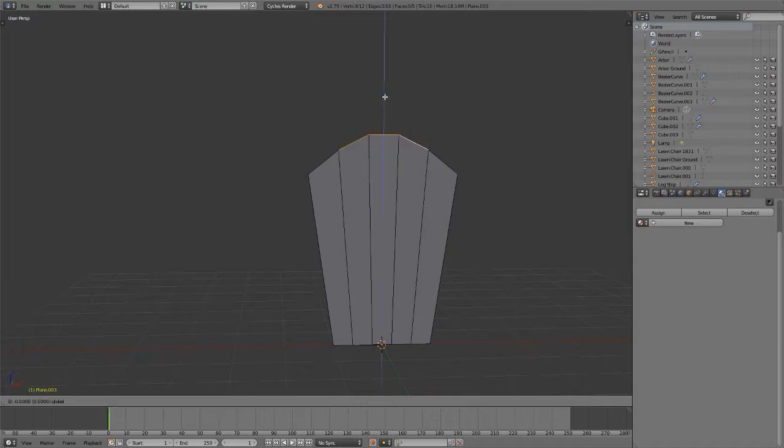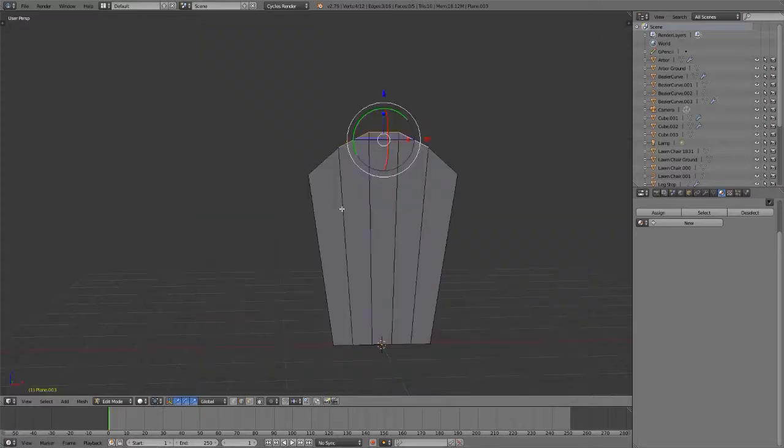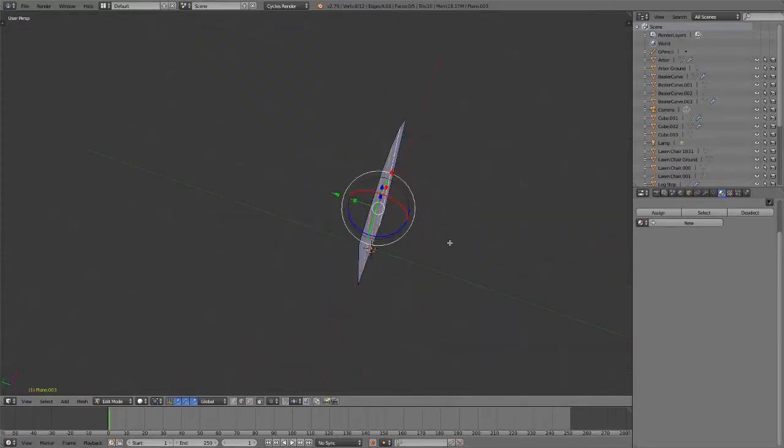I'm doing it like this. I'm not going to tell you the measurements. We are going to do some beveling, so that's a lot of fun. First, I'm going to curve the slats.